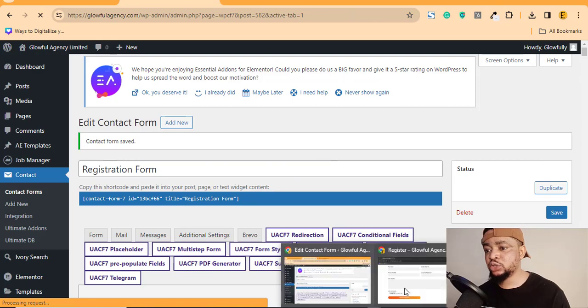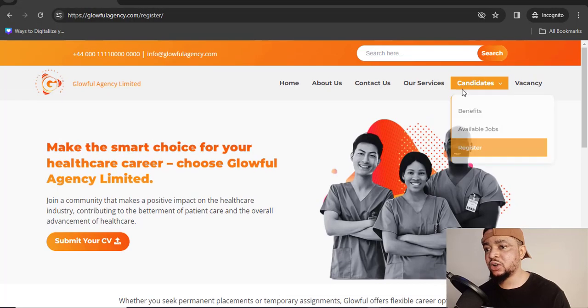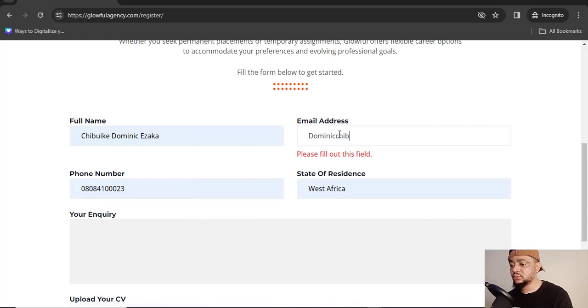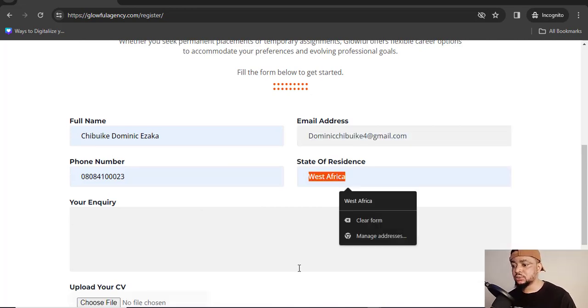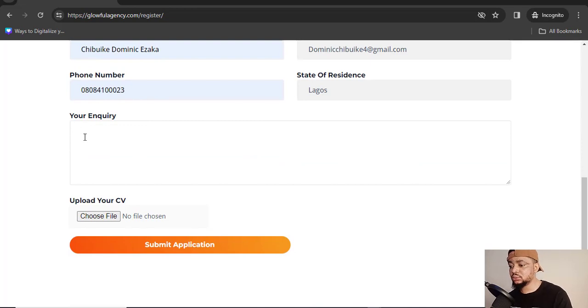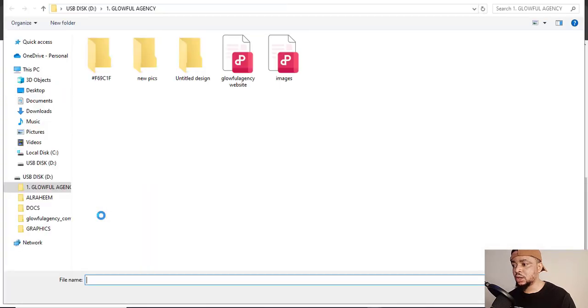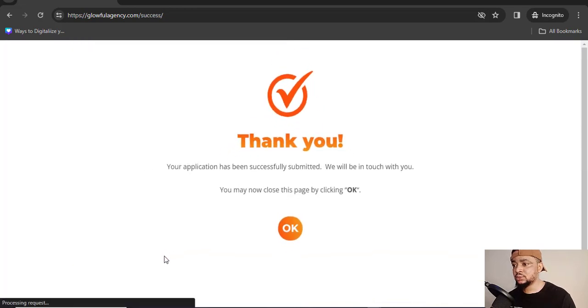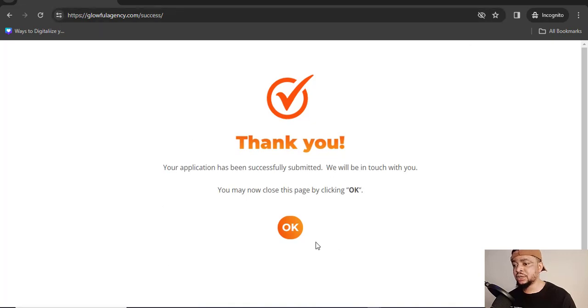I can then go to that website. So this is the register form. I can come to this website and fill it in. So when I click on upload, I can just upload a file, and then when I click on submit application, you can see that the application has been successfully submitted.